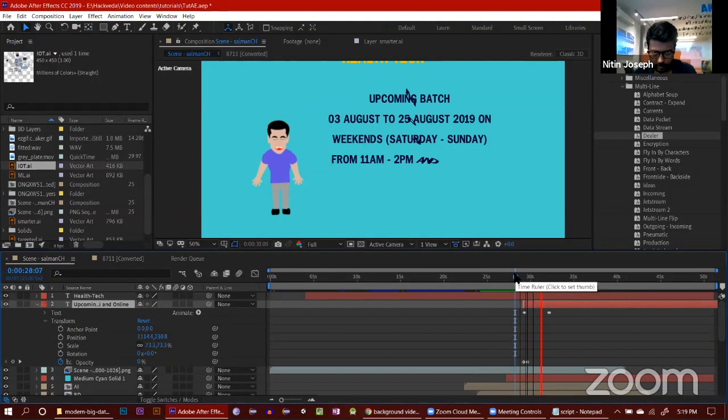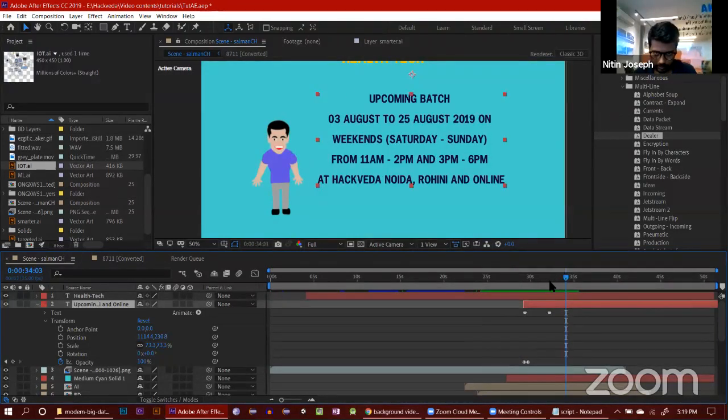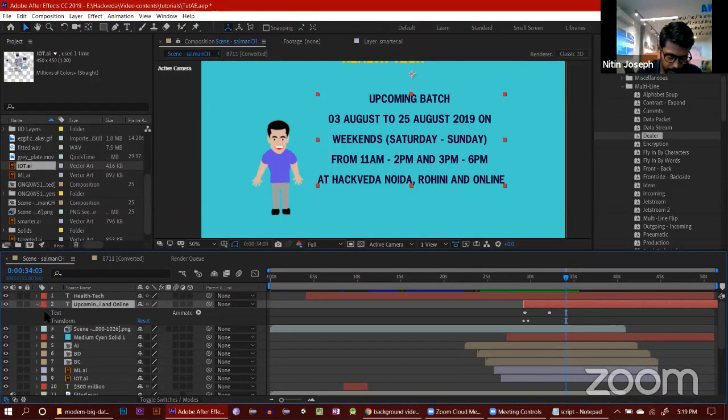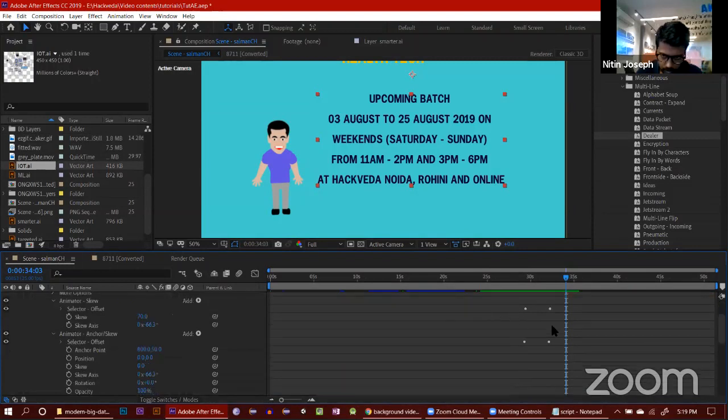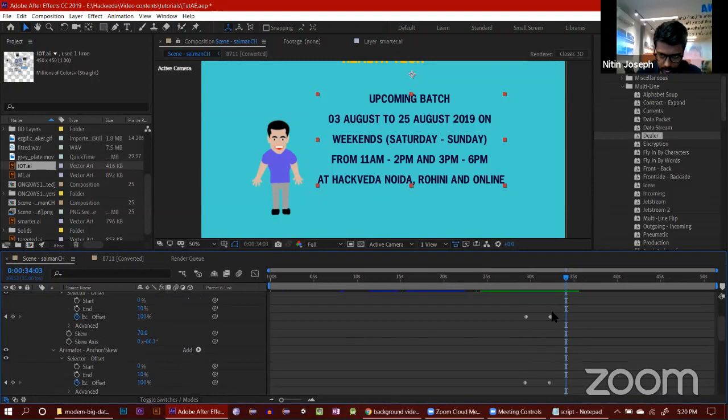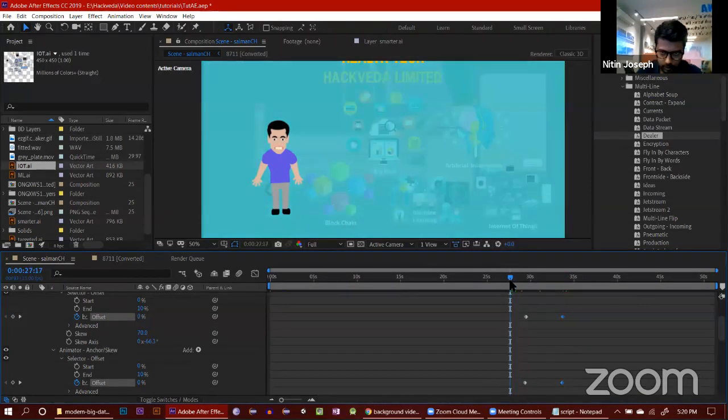Upcoming batch from 3rd August to 25th August 2019 on weekends from 11. So this needs to be slowed down. For that, I'll go to text and check where both of these pointers are. Now I can see them. I need to expand it more so that I see these diamonds. I'll select both of them and place them somewhere here. Let's see how this works.